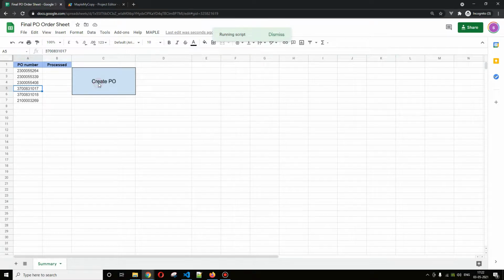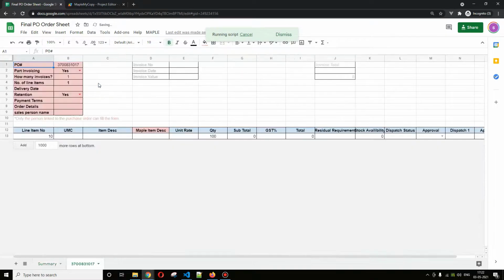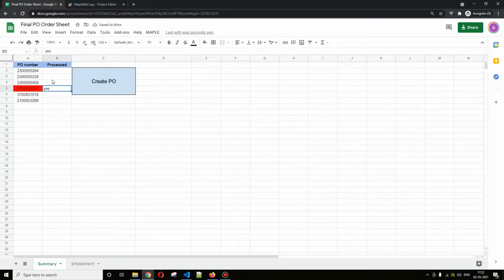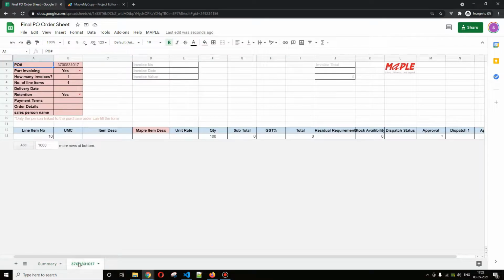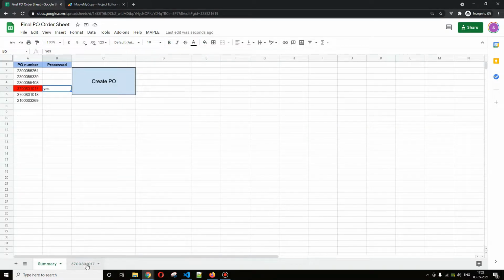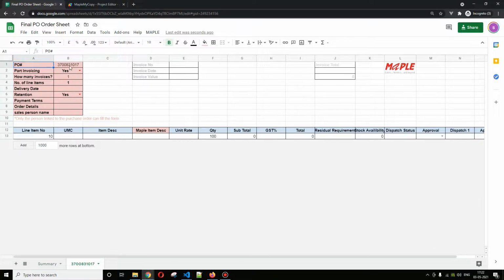randomly, okay, and click on the PO button. Now what happens is this one turns red and Processed becomes Y. That means a sheet is created with that same number, because you can see 017, and the sheet is 017, and the PO number automatically comes here.